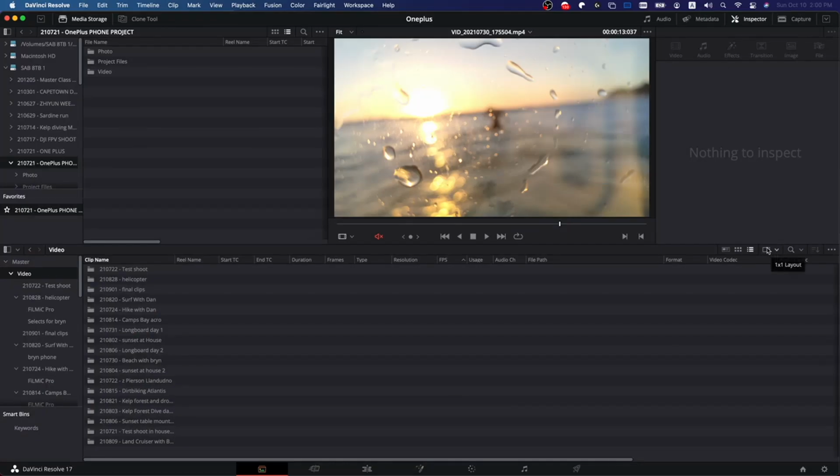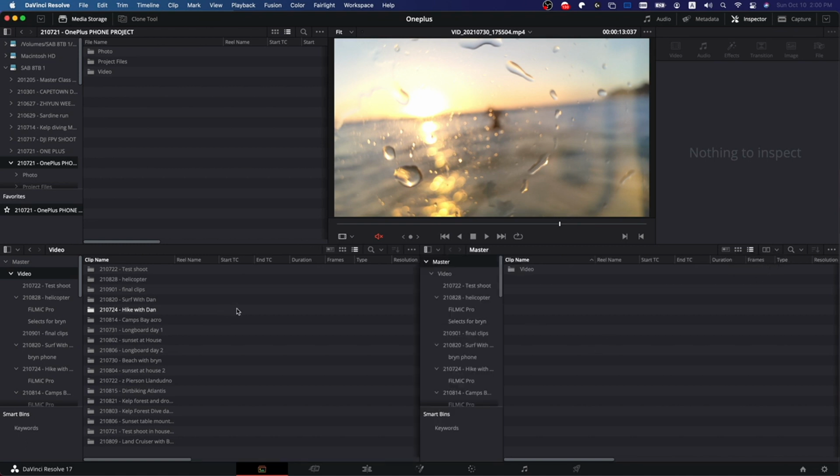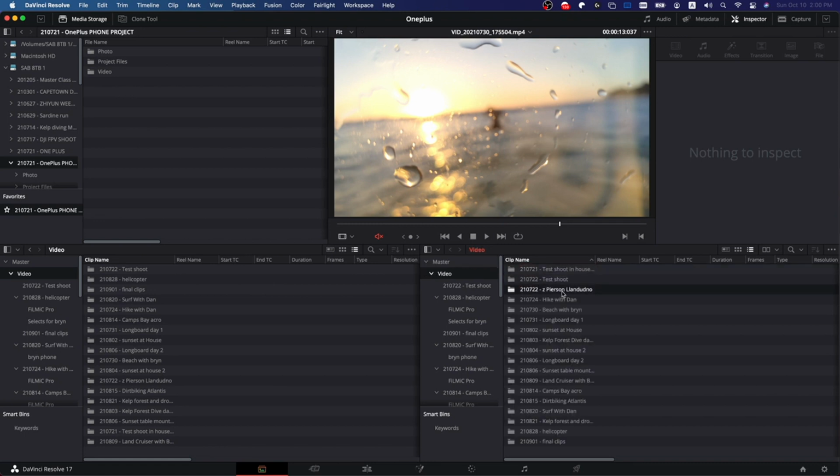So for the layout right here, we can click the drop down and select this. Now we have two media pool windows, which we can use to drag things from one folder to another and vice versa. It just makes this space a little bit more interactive and makes it easier to organize files in this way.